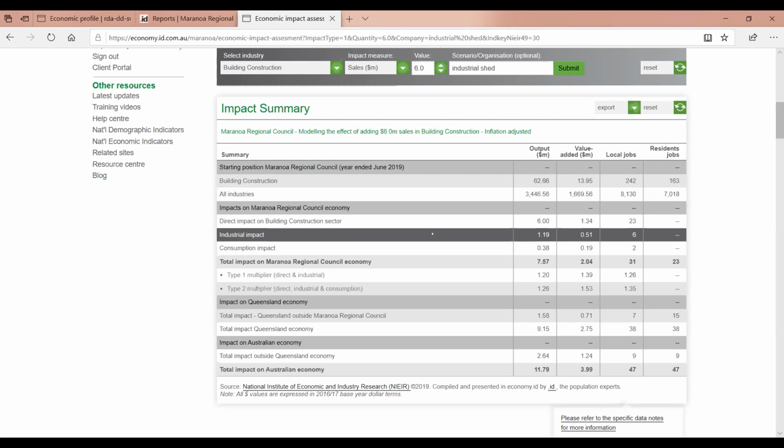Then we've got our industrial impact, which is 1.19 million. That's unique for this area. Every single LGA in the country that we work with has its own unique multiplier. The reason that's relevant is because a construction worker in Roma operates and spends their money very differently than a construction worker in Sydney, Melbourne, Townsville, Charleville, or Toowoomba. So it's really important that you have these unique multipliers to understand the impact on your people.